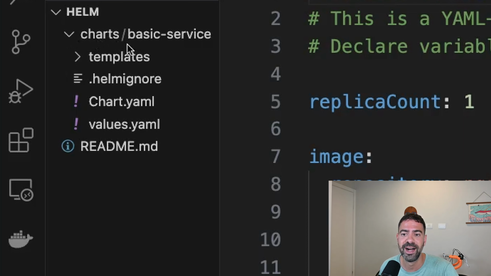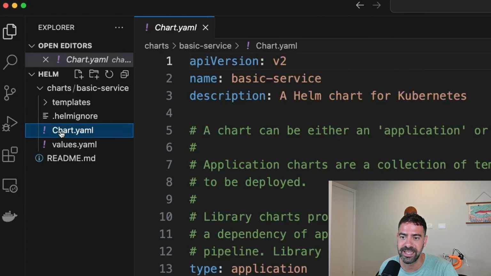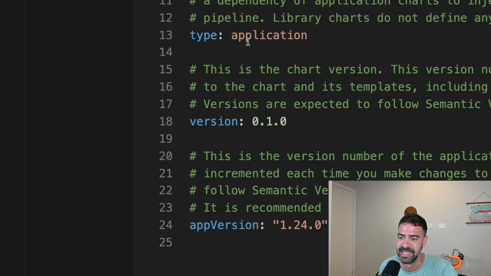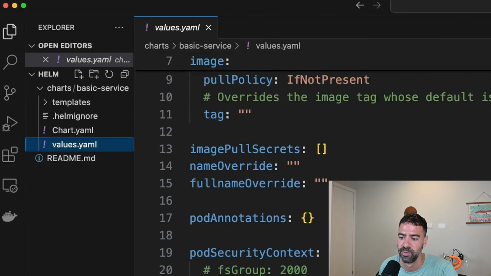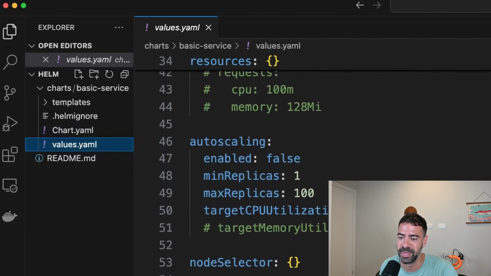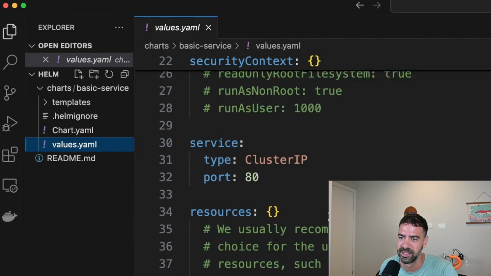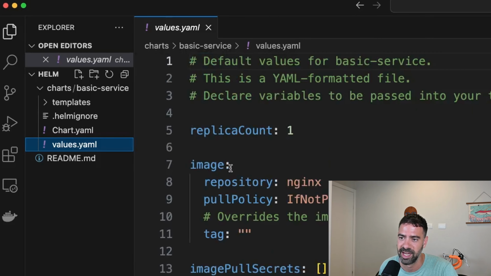You can see a few files generated in here. One is the chart YAML. This is the configuration description of the chart, API version, the name of the chart, description of the chart, type, version, and app version, as we saw before when we list the remote repository. We also got the values file with a lot of values. In here, we got a few basic values like auto-scaling, service. I removed most of them, replica count, image, etc. Helm ignore, and the templates.